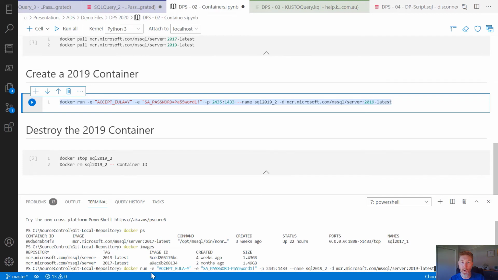Now, yes, I'm using 2019. Yes, I've got my SA password exposed. This is my demo environment. You have no access to it. Do not use this password in production.